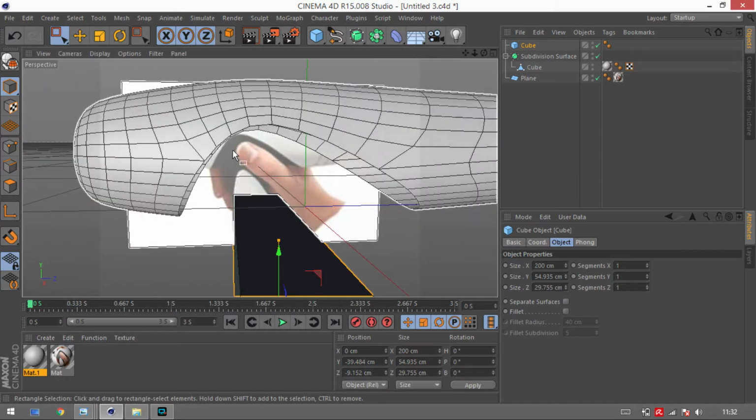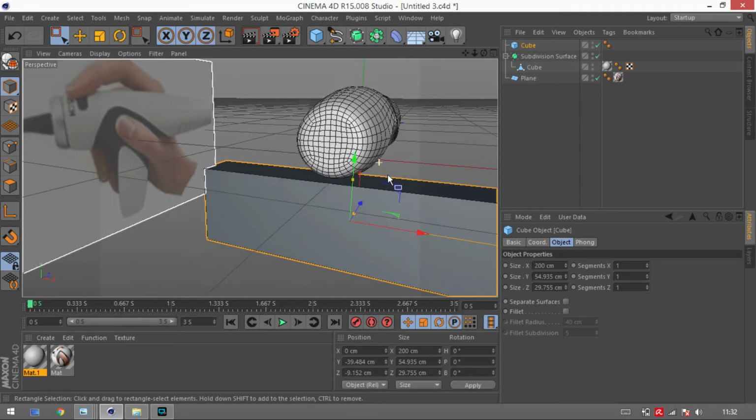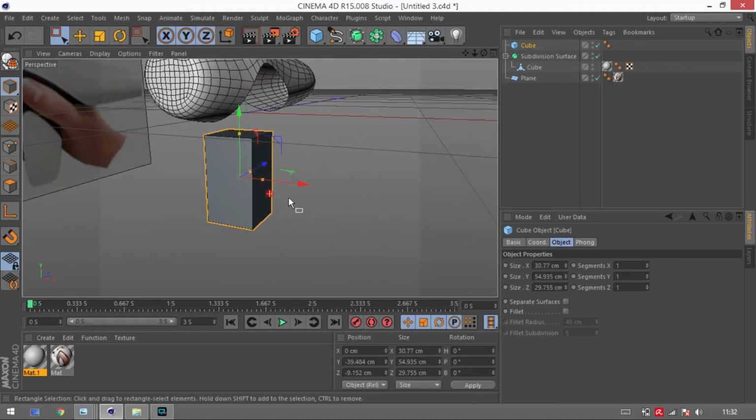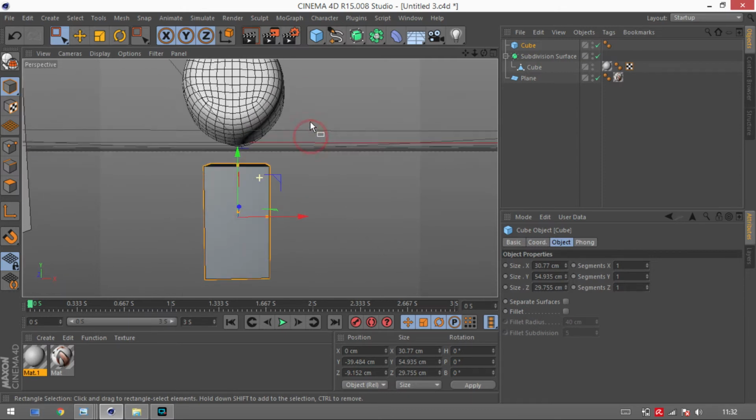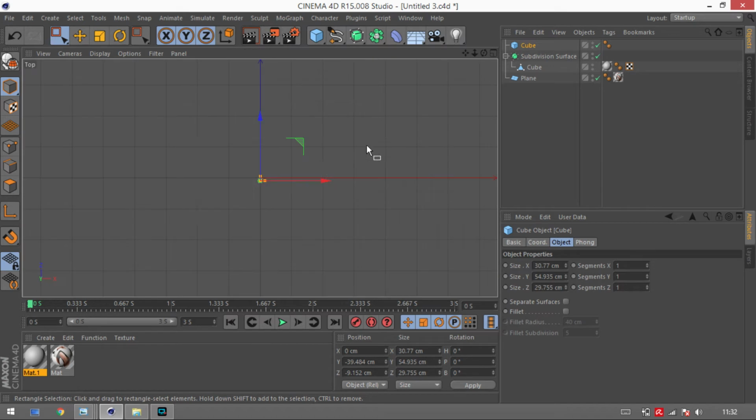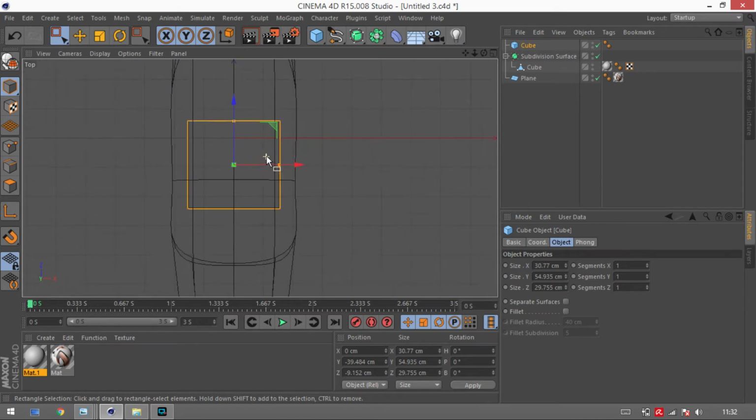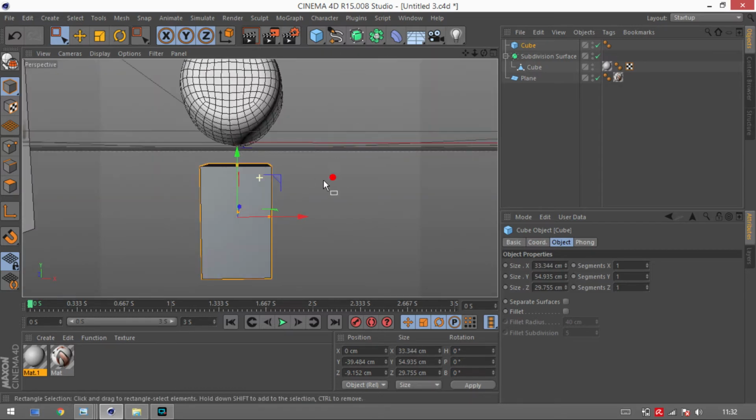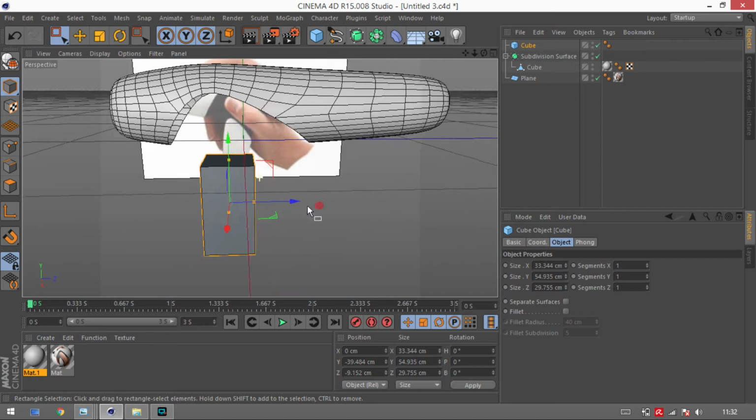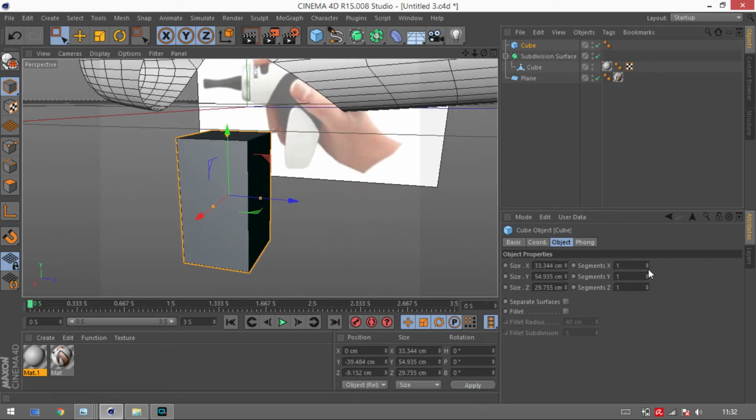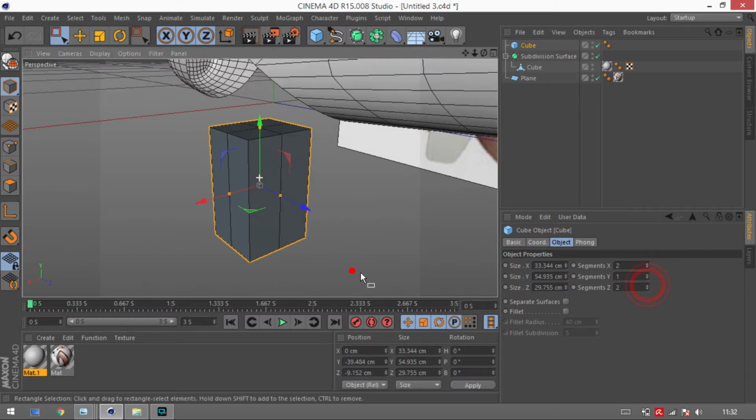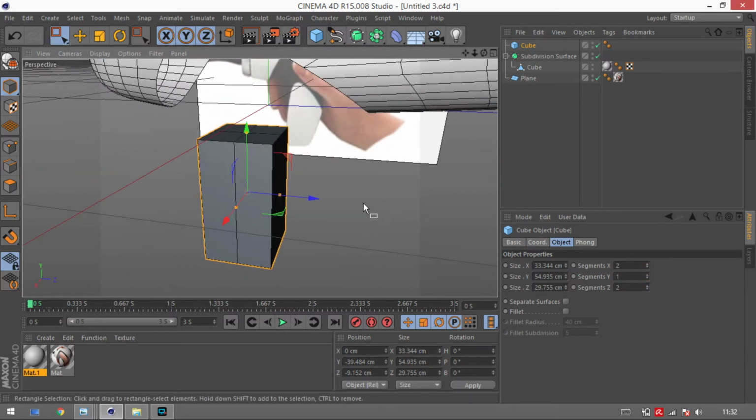So let's check how it looks from the side. Just squeeze it here. Let's make it just a little bit smaller than this. Maybe like this. Okay. Now let's put some segments here. So I'll just put one in the middle like this. Yes, and no, like this. I'll put like this.